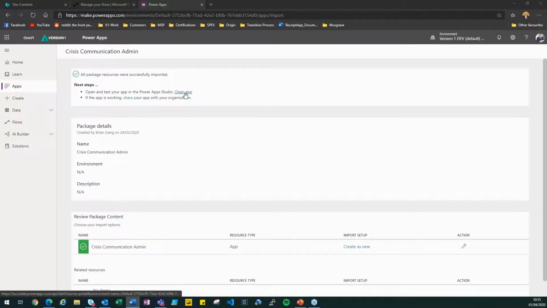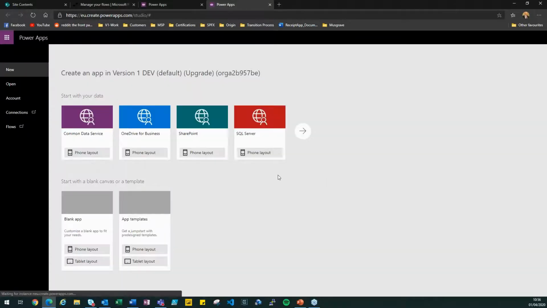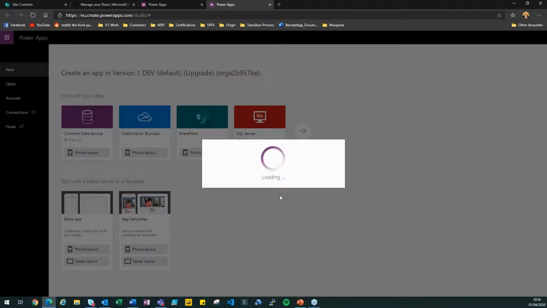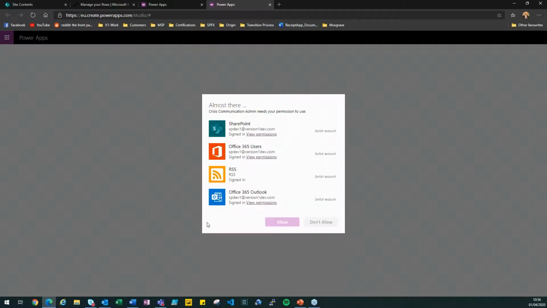Once again, select Open app once everything is configured correctly. Once this is all loaded, once again, select Allow once you see the connection dialog box. And then we'll need to go in once again and delete all the SharePoint lists to connect to the correct data source. Getting things ready. Click Allow.